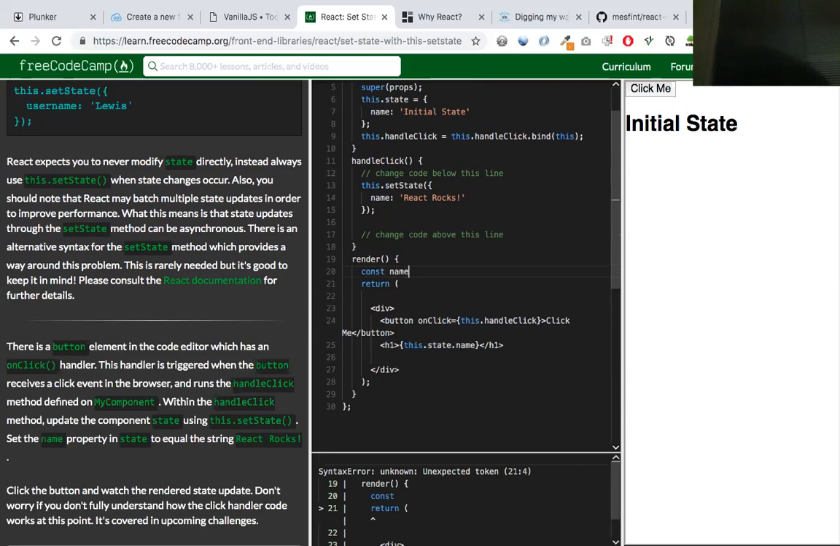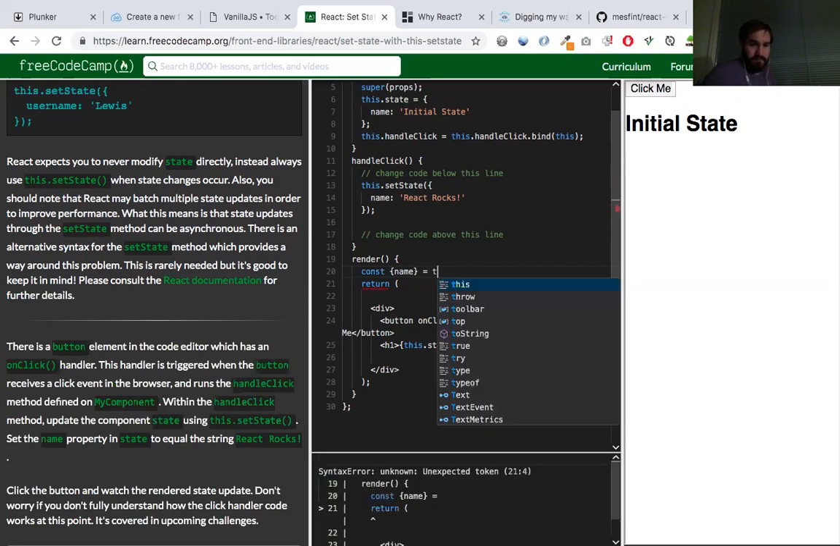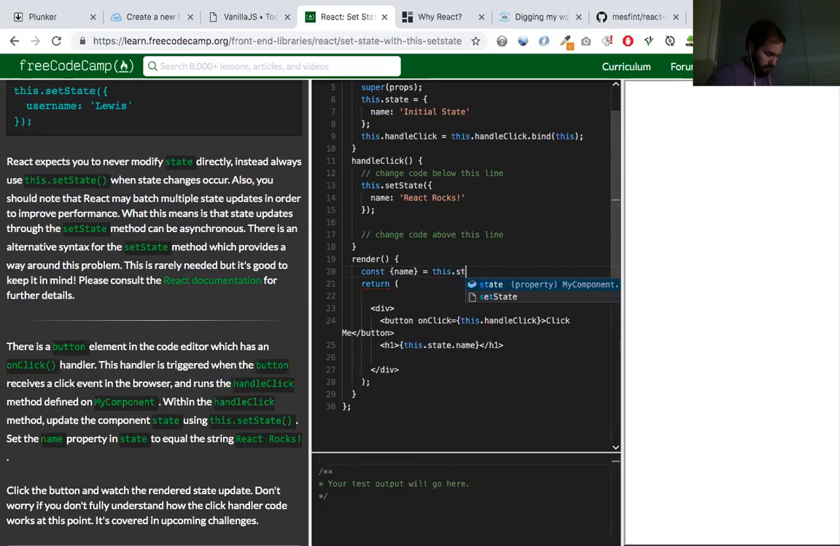Constant, curly braces, name. Put curly braces around that name. You remember the other way of rendering the previous one. It's a good opportunity to put it here also. Equals this dot state. This dot state. Semicolon. And there only leave name. Now if you click, React Rocks. This is the React way.